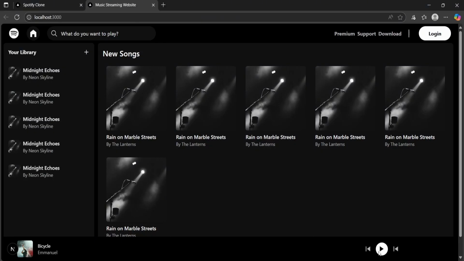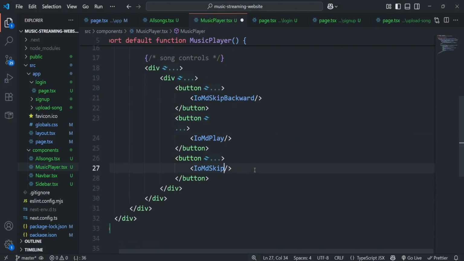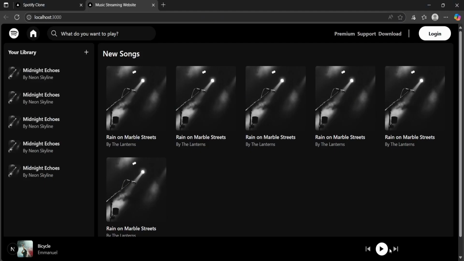And this one is not supposed to be backward. This one is supposed to be backward. This one is supposed to be skip forward. Let me update that. Skip forward, not backward. This one is supposed to be skip forward. Yeah, you can see that right here.